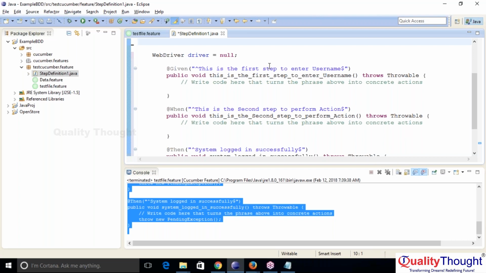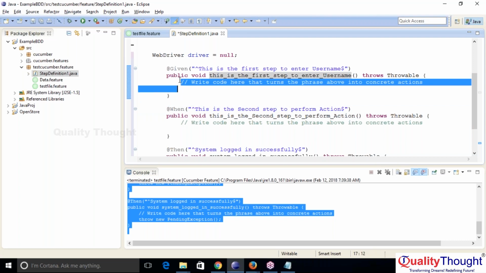This is the first step to enter the username. Means if you want to enter the username, what is the first step? The first step would be to open the browser. How to open the browser? To open the browser, driver is equals to new Firefox driver.